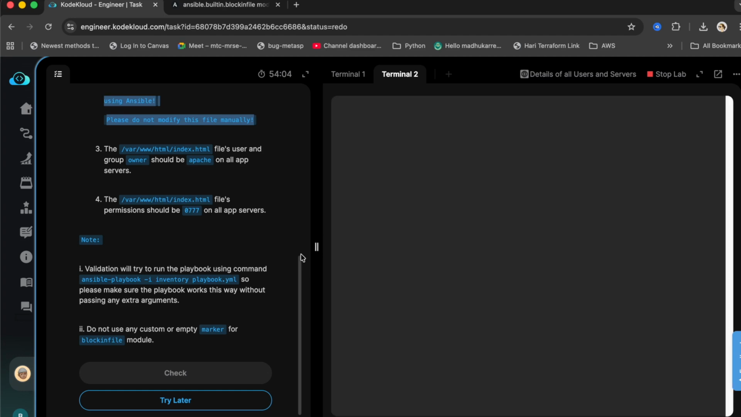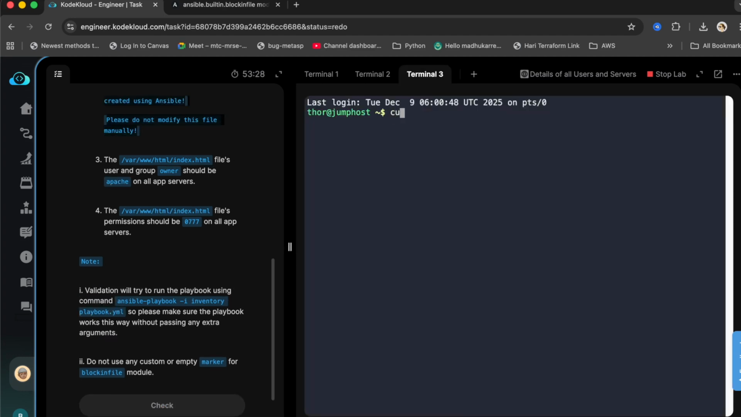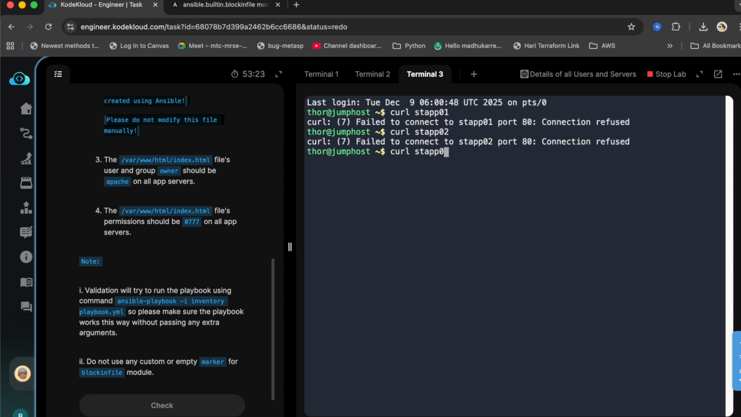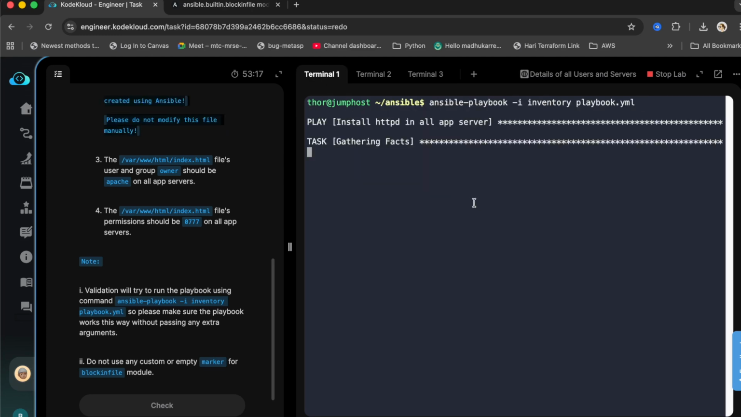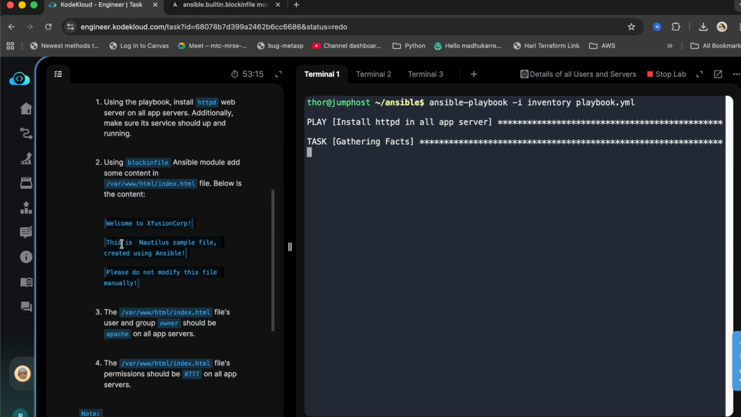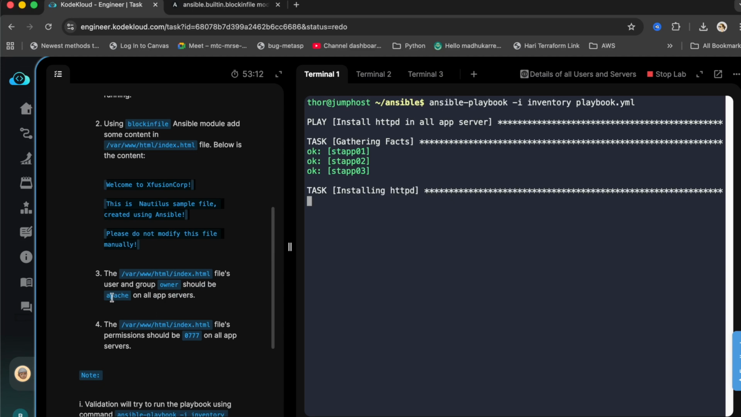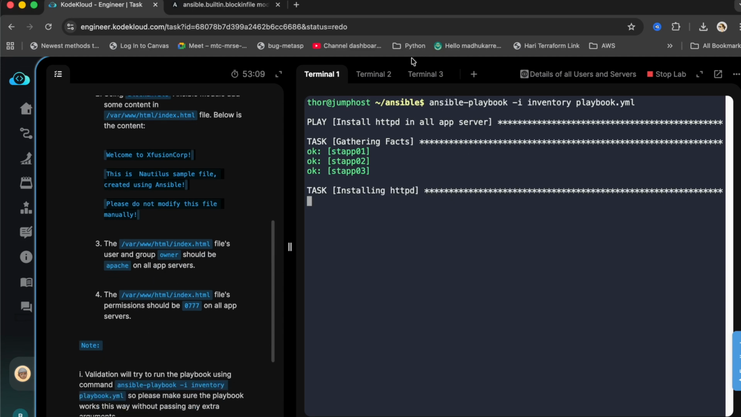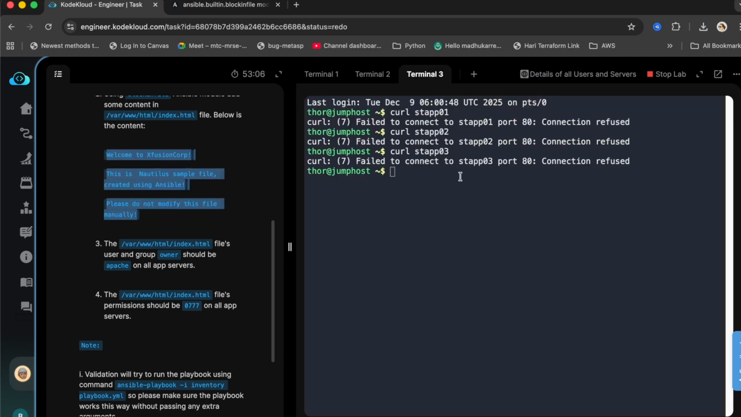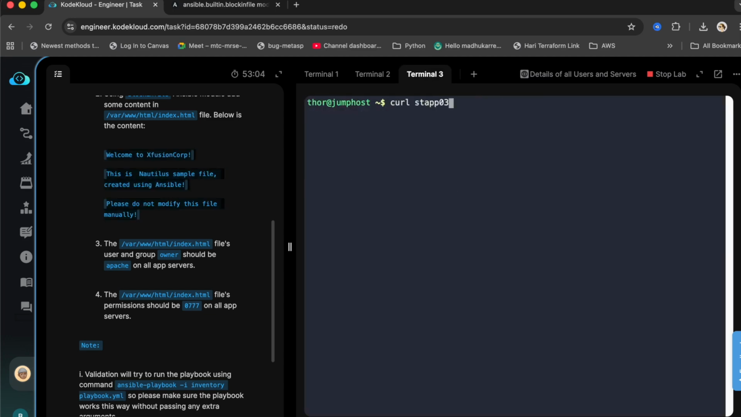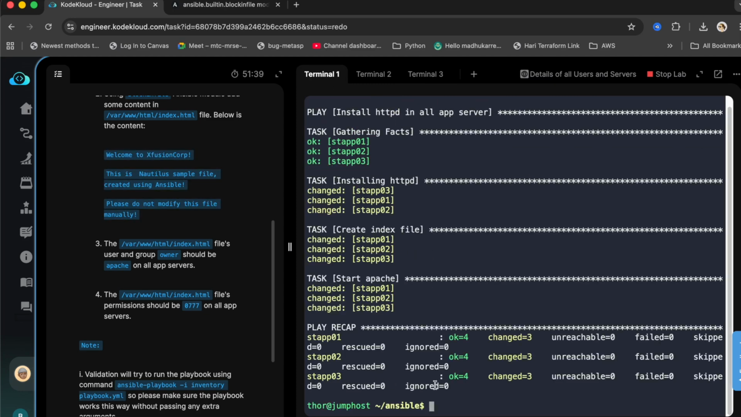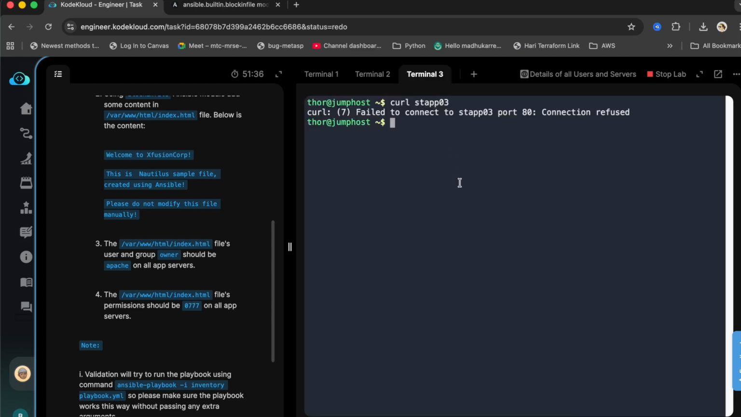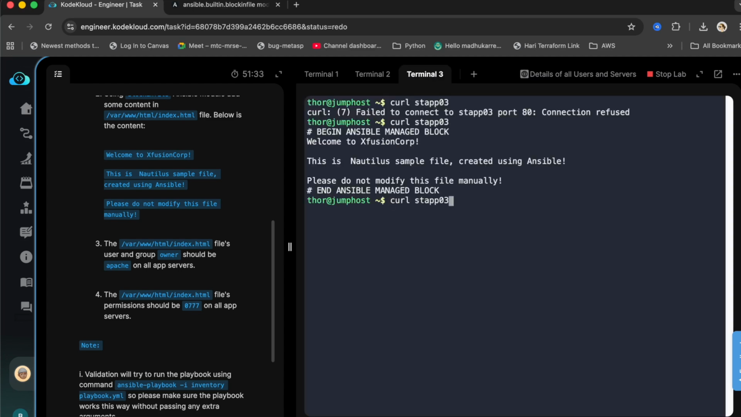Before running it, I'll open another terminal. Step 01, 02, and 03, it's not gonna work. So once you run this playbook, it's gonna install httpd and then create this file with this content, and then it starts the service. Then you can see here it's been successful. If you go to this terminal, if you run it now you can see.